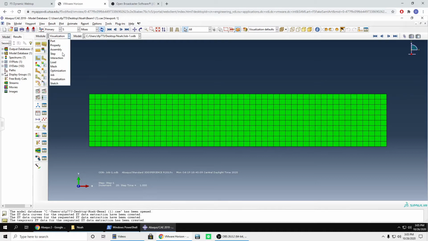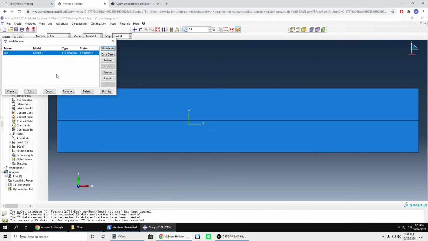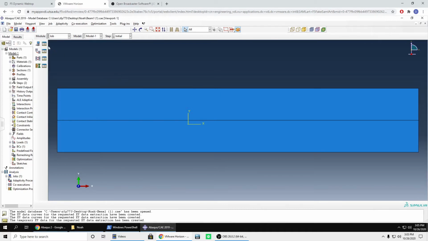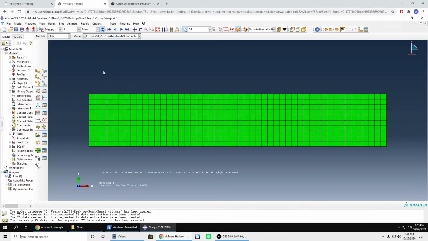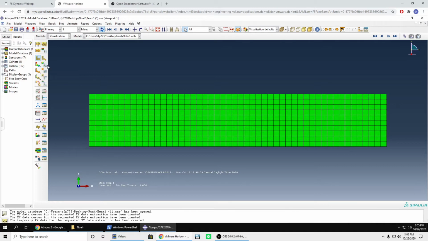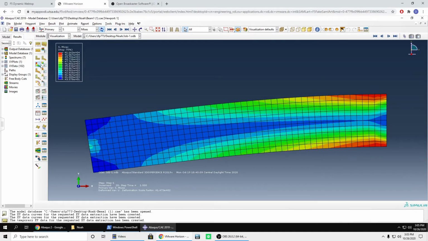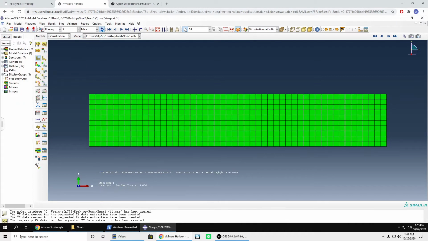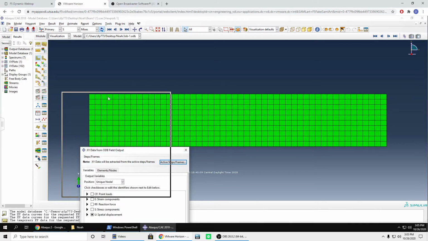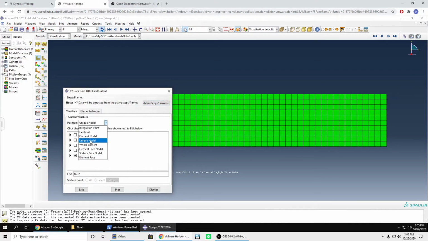So the first thing we're going to do is go here to Job, and then to Job Manager, and we're going to go to our results. This is basically just everything that you've already done. You're going to go here to XY Data, ODB Field Output. Here I already have it selected, but you're going to change this to unique nodal, and you're going to only select the vertical displacement.